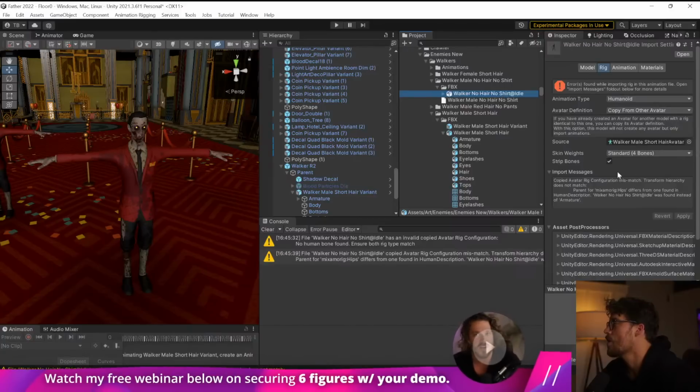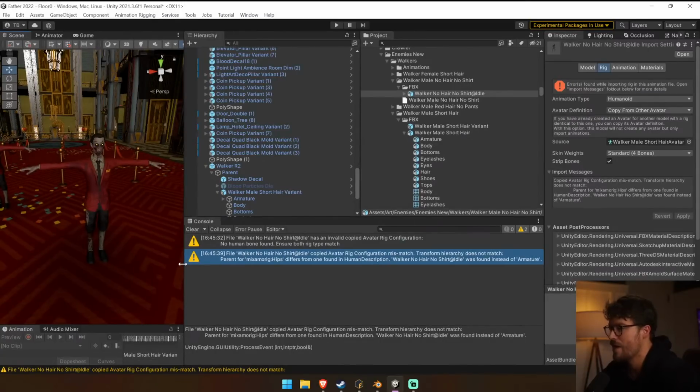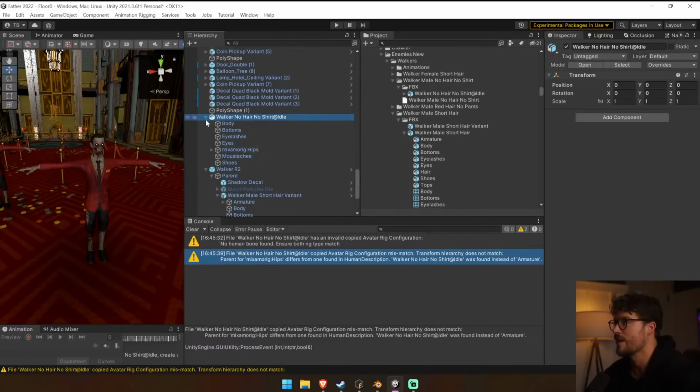So I don't know. File Walker no hair copied avatar rig mismatch. Transform hierarchy does not match. Okay, so there's a different type of parent. Okay, interesting. Let's pull it in and take a look. That actually makes sense to me. Guys, we're learning. Thank you.